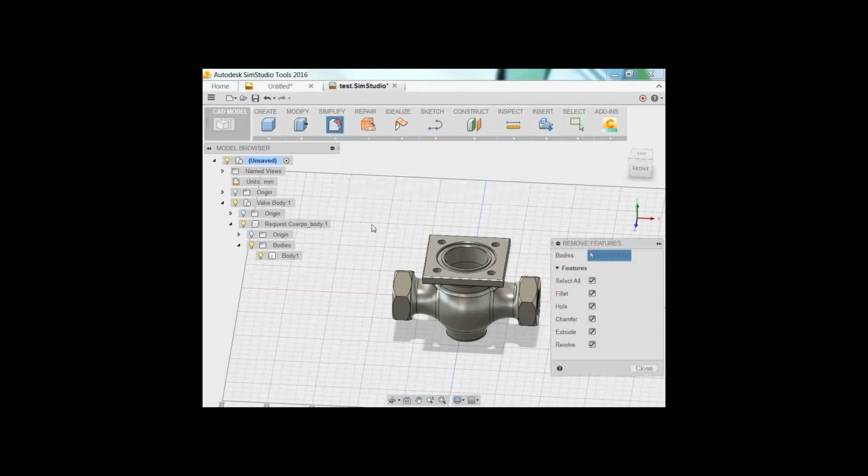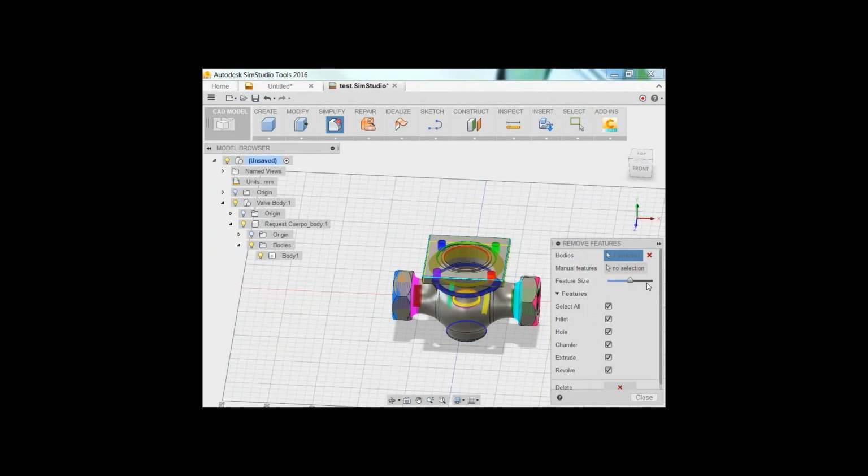We'll do the Remove Features again. We'll select it, and I just like to leave it at default for this model. I played around with it a little bit, and default seems to work pretty well. So we'll go ahead and delete that. You'll notice some stuff won't be able to get deleted.